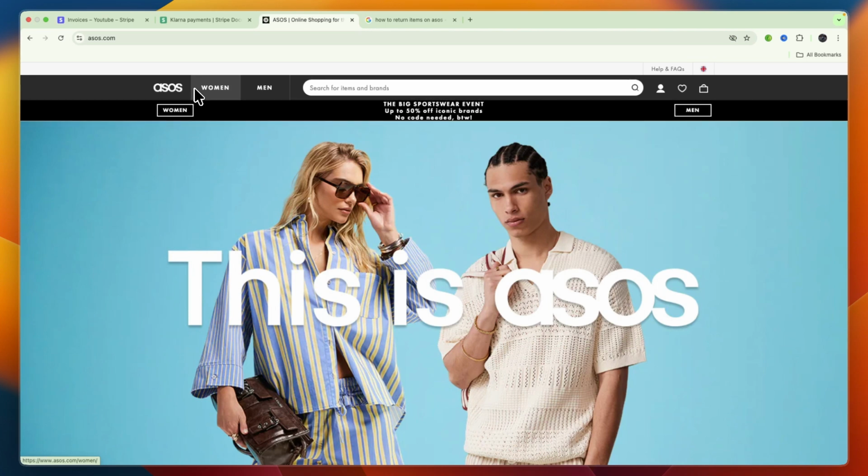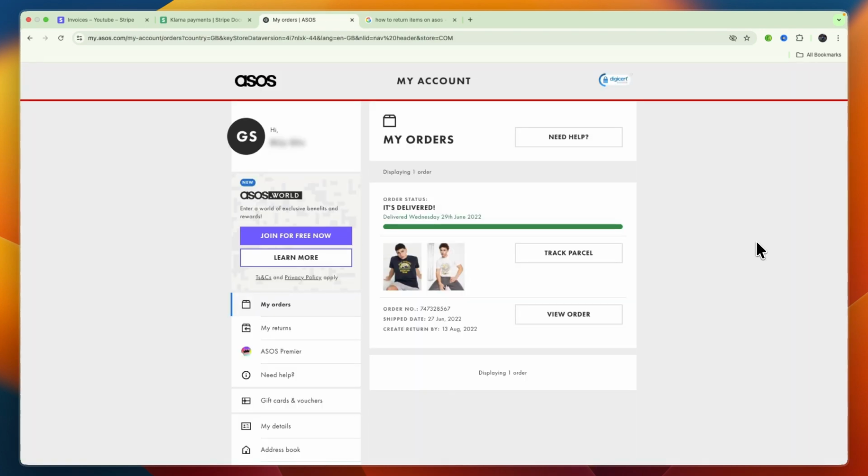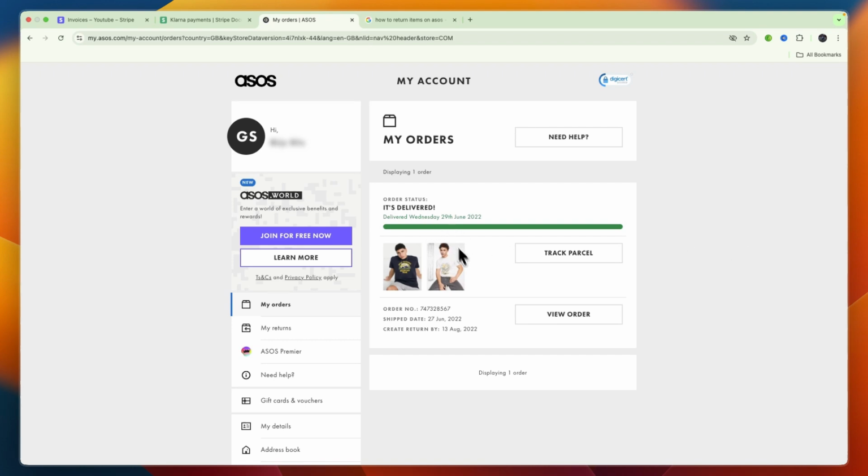So in order to do this, you simply want to open up the ASOS website or app on your phone or desktop and sign into the account that you placed the order from for which you want to return the product. Then head over into the account section and click on My Orders. From there you will be able to find all of your orders. Now just click on the order that you want to return the products for.